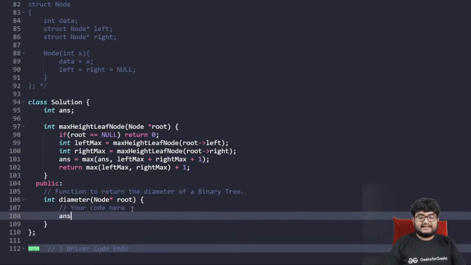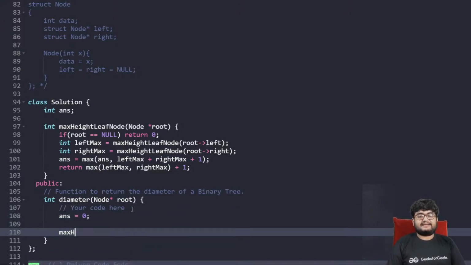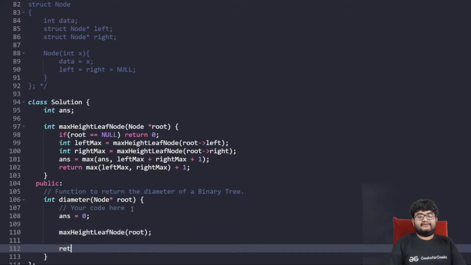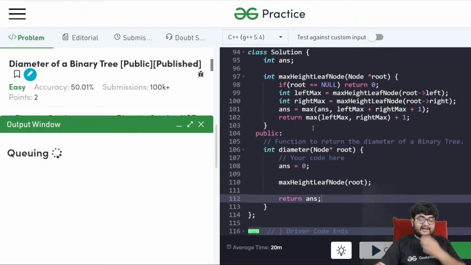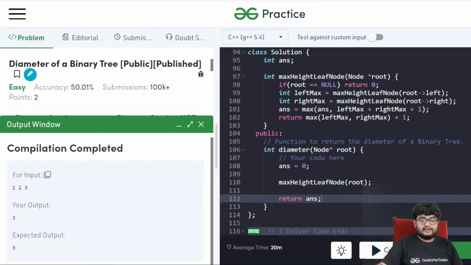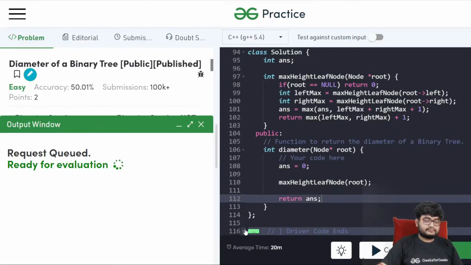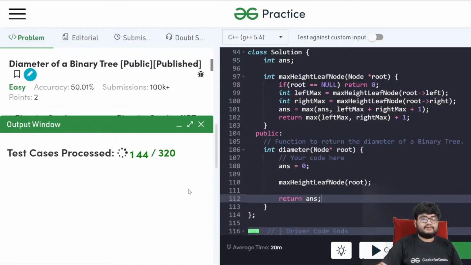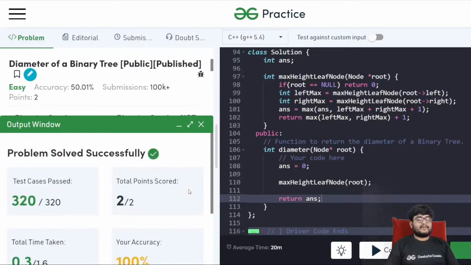So first we'll set the answer to be equals to 0, then we will just call max height leaf node and pass the root, and then we'll return answer. Simple. So if we compile and run this, let's see. Yes, let's submit. Okay, it will pass basically. So anyone has any doubts with the logic? I think it is pretty intuitive, like it's pretty simple as well.